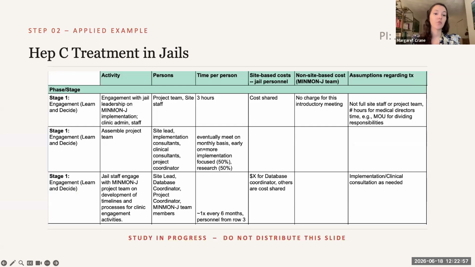So here's an example of what this looks like filled out. This is a project led by Dr. Justin Burke, who's at Brown, looking at hepatitis C prevention in a jail setting using minimal monitoring. So it's a very light touch intervention. The intervention is MinMod, which stands for minimal monitoring in jail settings. So you can see he has the activity.